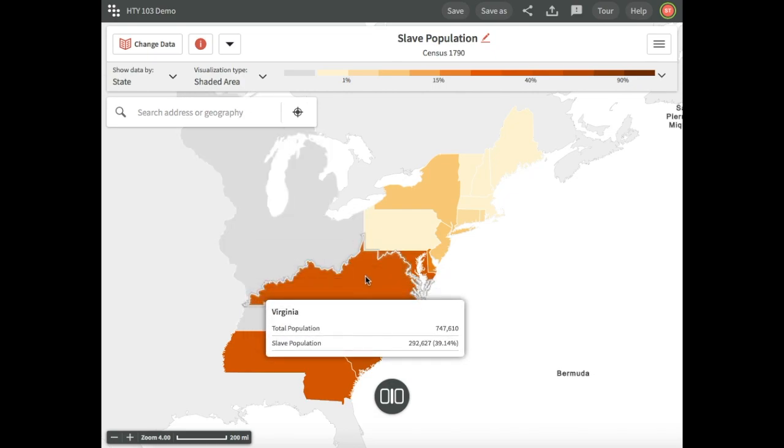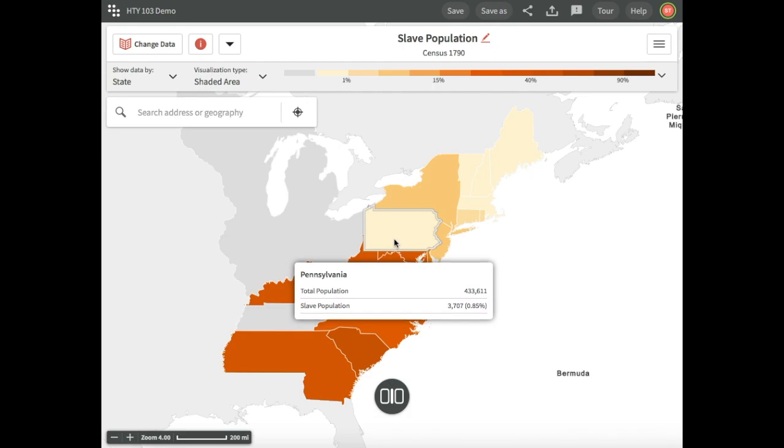Hovering over the state will show how the data breaks down. Virginia had a slave population of 292,627, which made up 39% of the total population. Pennsylvania had a slave population of 3,707, which made up less than 1% of the population. 39% is much greater than 1, and therefore, Virginia is much darker.